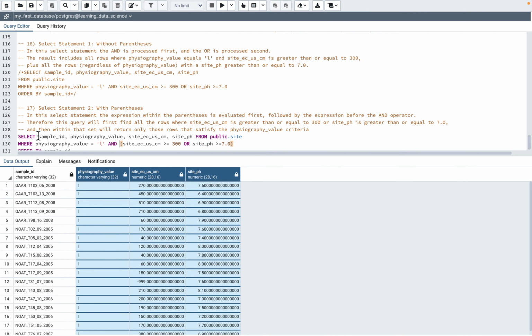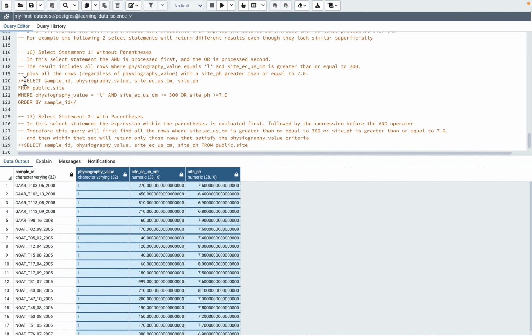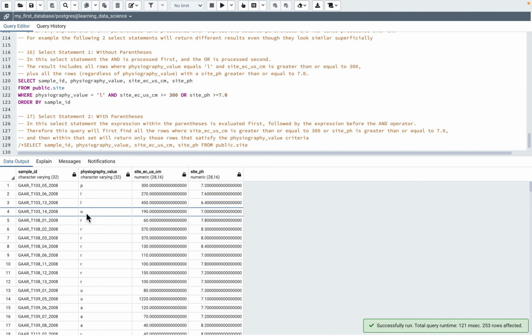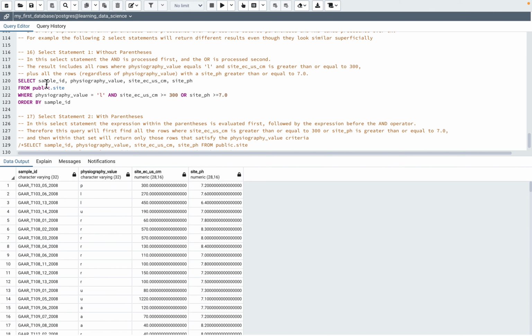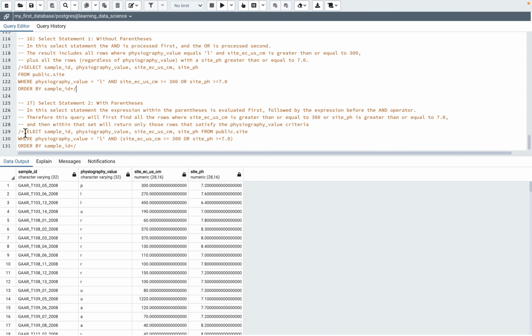If we go back to the previous example, we'll see that there's any number of different physiography values, not just L. P, L, U, R, A, so a much less restrictive list. And so just bear in mind, the takeaway here is that how you write these where clauses matters, and where you use parentheses matters, and to think about the logic behind what results you want to see.